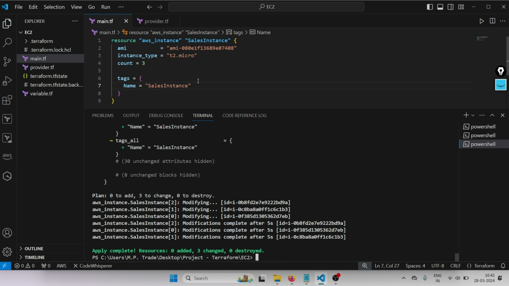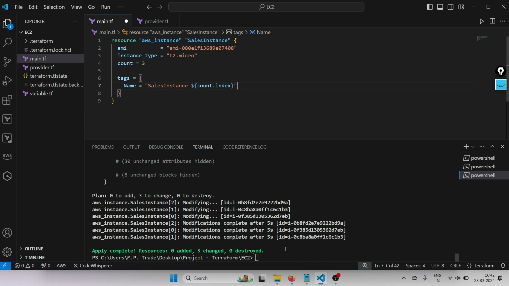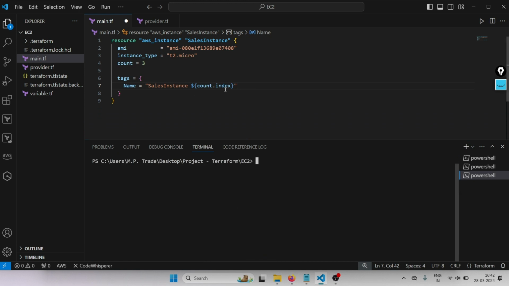So here I need to refer to one concept that is called indexing. We are going to use that concept, count.index. So here you need to define count.index. This is the concept we are going to use. Let me clear this. This count index starts with 0.